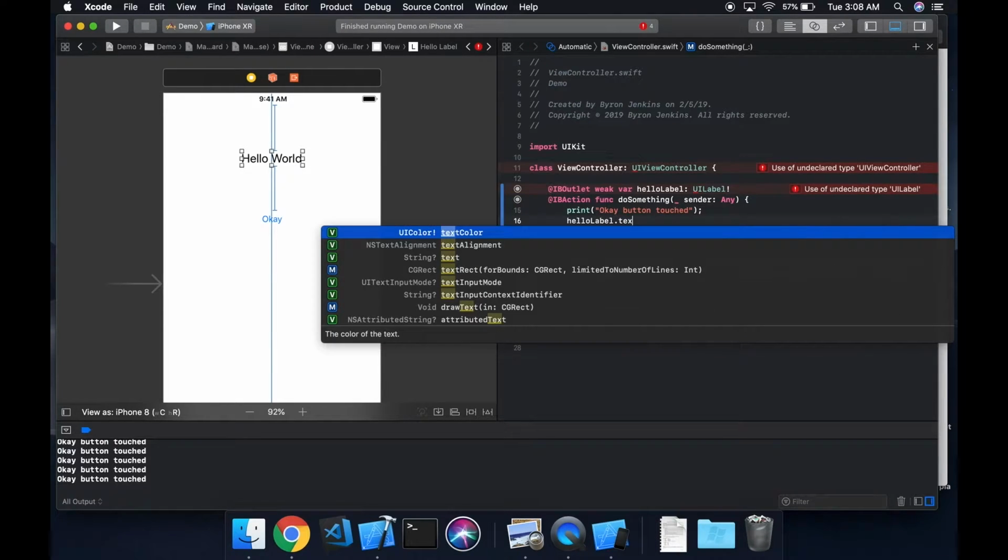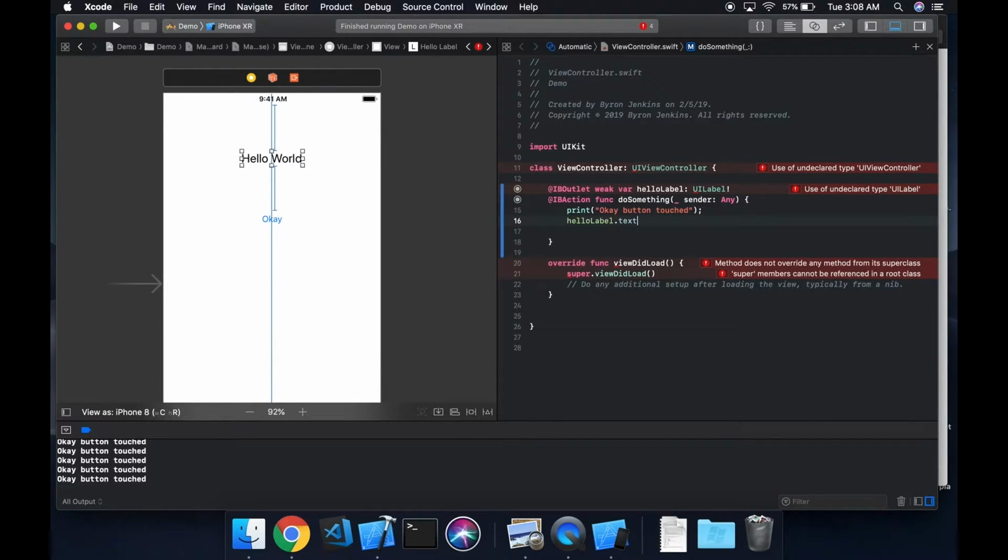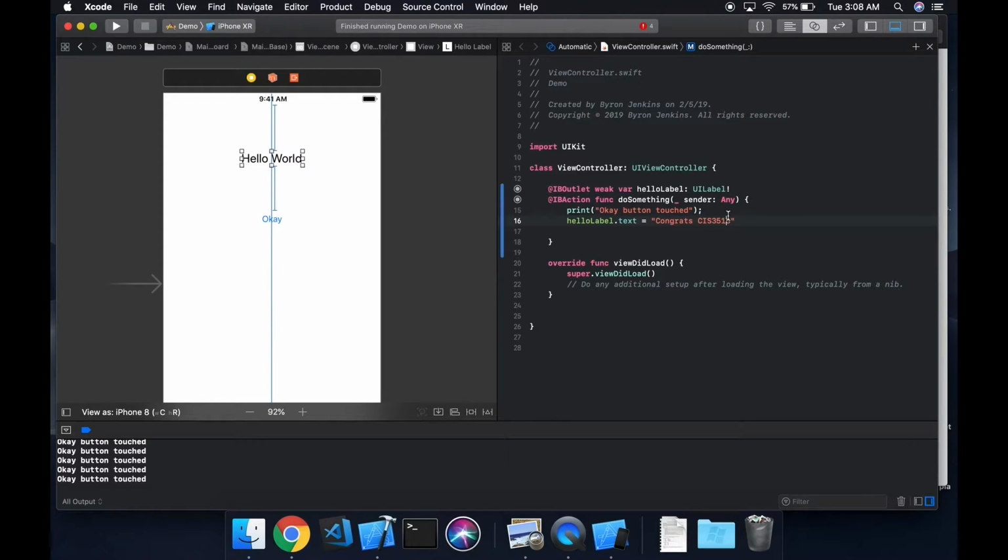and let's reference the text, and let's change it to congrats CIS 3513. And I don't know why I put a semicolon there. I'm so used to coding in other languages like Java that require semicolons, but Swift does not require semicolons. It won't complain if you do leave it there. It will still run the same, but you do not need a semicolon.